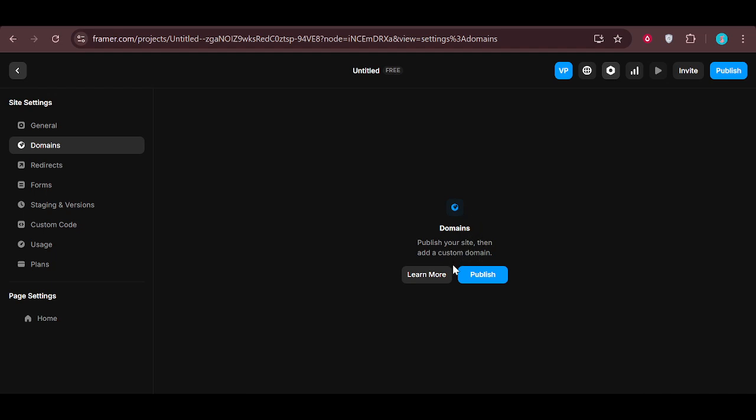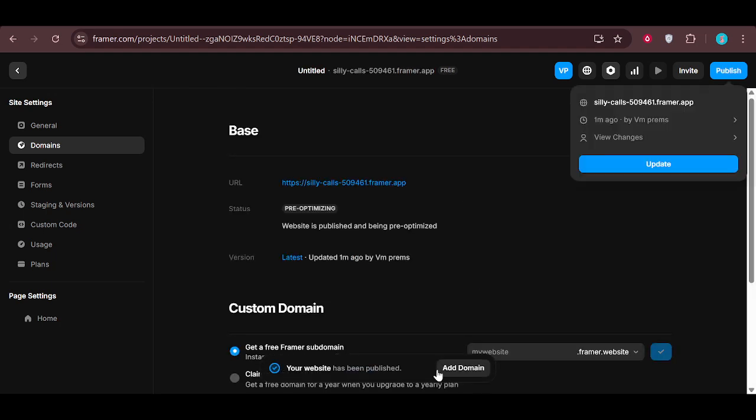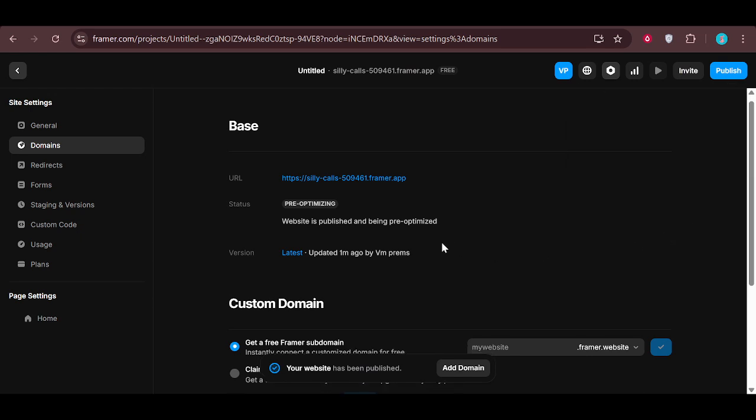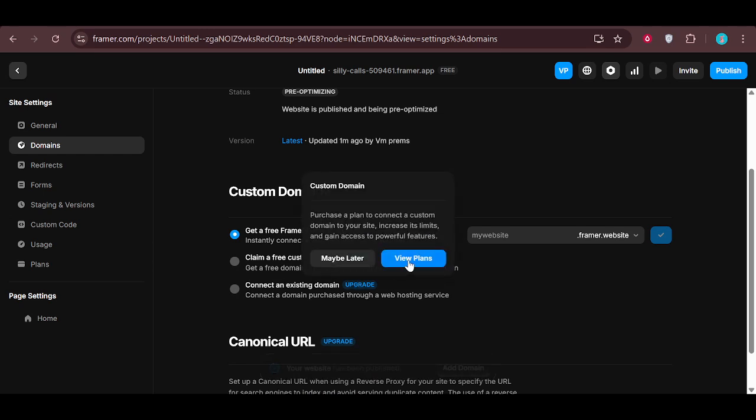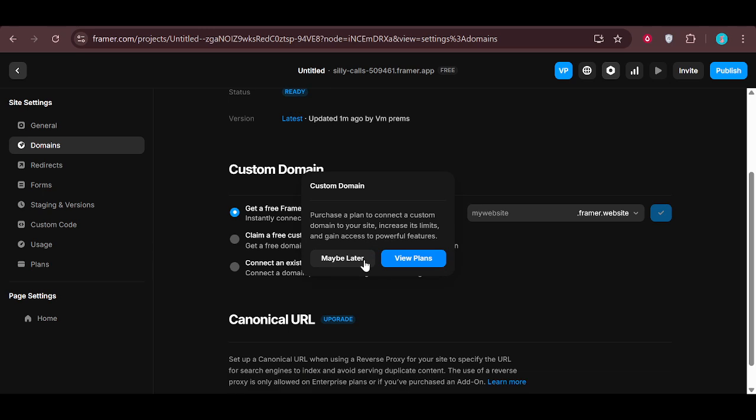A field will appear asking you to enter your domain name. Type in your full domain, such as yourdomain.com, without any extra paths or pages. You usually don't need to include www here. Framer handles that configuration through DNS records. Double check the spelling, because even a small typo will prevent the connection from working properly. Once it looks correct, click continue.